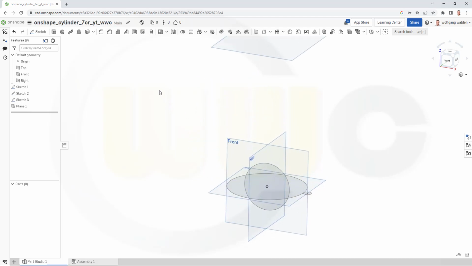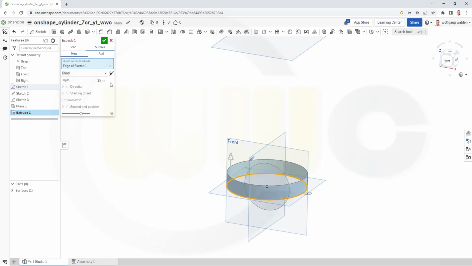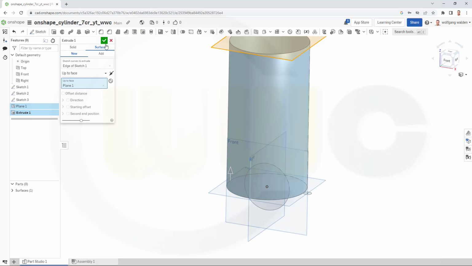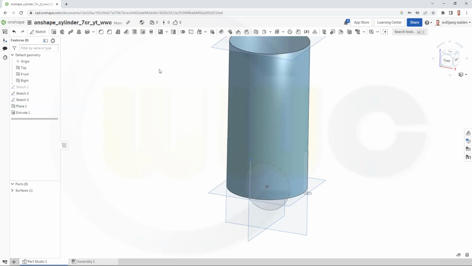Now, in order to replicate the first version which I did in Siemens NX and SolidWorks, I have to go for a surface, because there's no thin or thick option, at least not yet in Onshape. So let's go for a surface, select this one here and let it go up to that plane and confirm. And then I could thicken that. Surface here should be the other way around, 5 millimeters, okay, so let's confirm this.